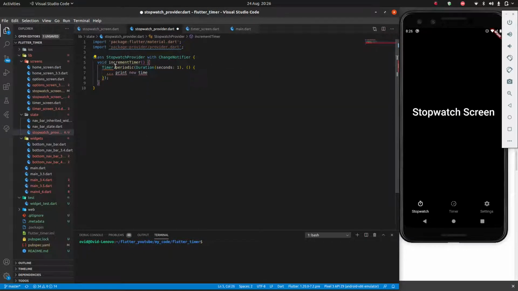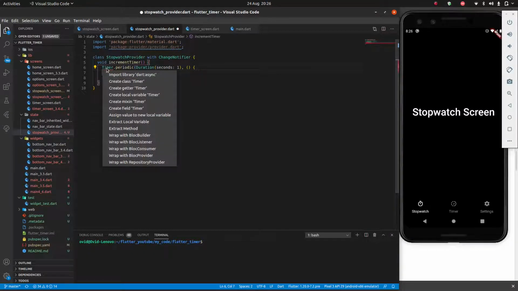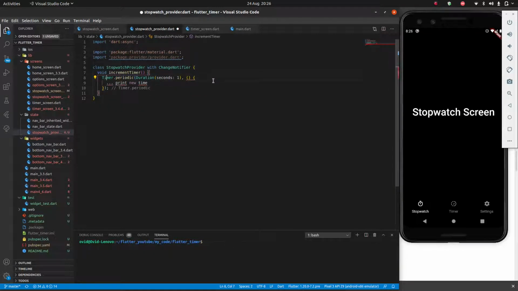And then say something like print new time. And if you had something like this, and I just imported dart:async, we are going to need it afterwards, even though I'm not going to use exactly this. The reason this won't work, and that's right, it will not work, is because of the event loop.